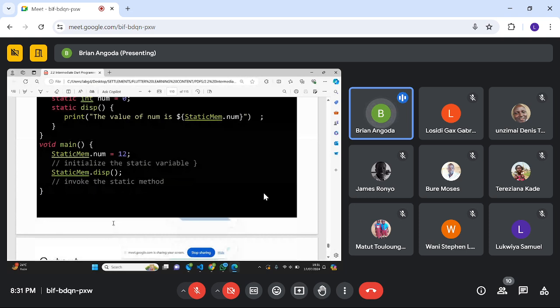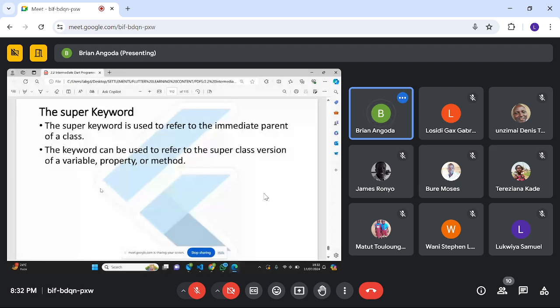And then we have the super keyword. The super keyword is found in most object-oriented programming languages. Why do we use it? We use it to refer to the immediate parent of a class. There's a reason we've put it in the ending part of the slide. First of all, we know that a class can have multi-level parents. So the super keyword helps us access or refer to the immediate parent.